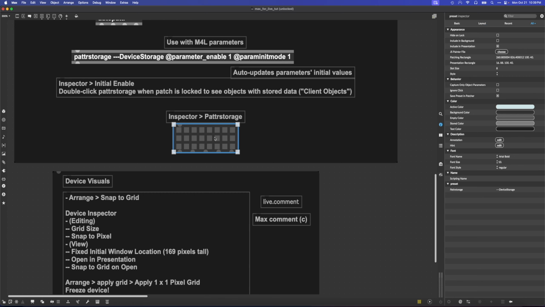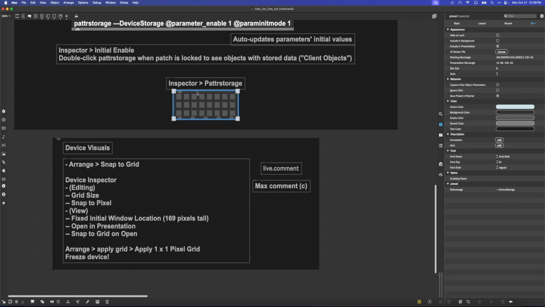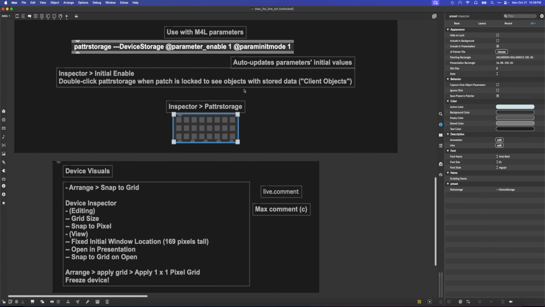Now, I'm going to use the preset object as a GUI for saving and recalling these presets. And it's really easy to use. If you go into the inspector, you just add the pattr storage name under the preset subheading in the pattr storage field. I'll just put down the name device storage with 3 dashes. And now those are going to be linked together. So when I save something here with the preset object, it'll store it in pattr storage. And then when I recall it, it will recall it from pattr storage as well.